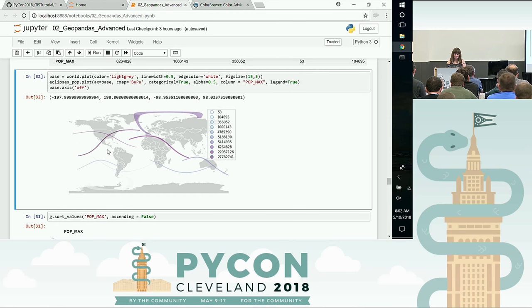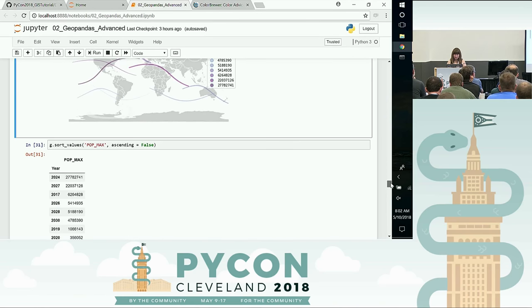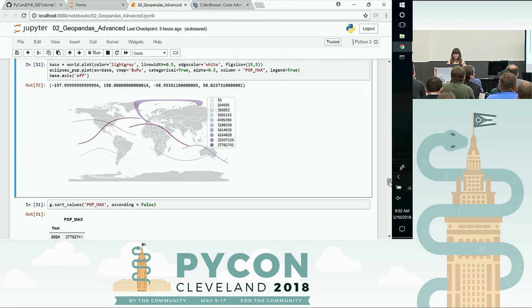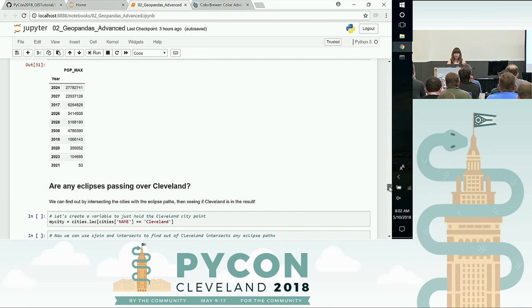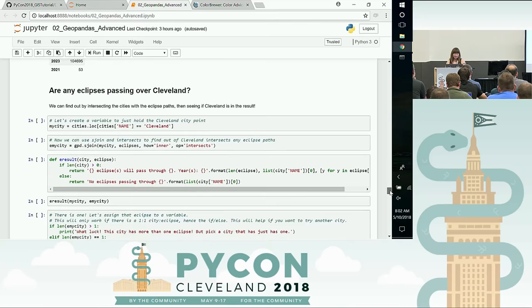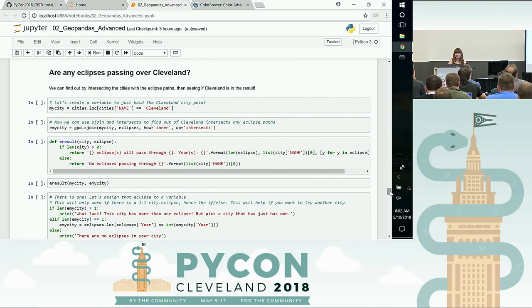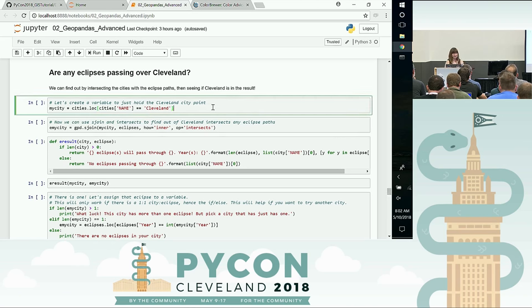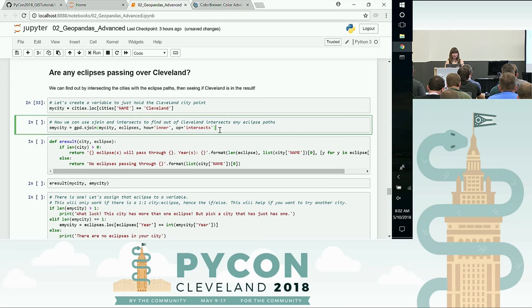Okay, so this eclipse might be the highest population going through the United States in the year 2024. So be in the path. Another question we can ask is, are there any eclipses passing over Cleveland or any other cities specifically? The way I answered that question was to take my city's data. Cleveland is in there along with a lot of other cities, so I just queried it out into a variable called my city. And then I'm using sjoin again just to see if it intersects with any eclipse in my data set.